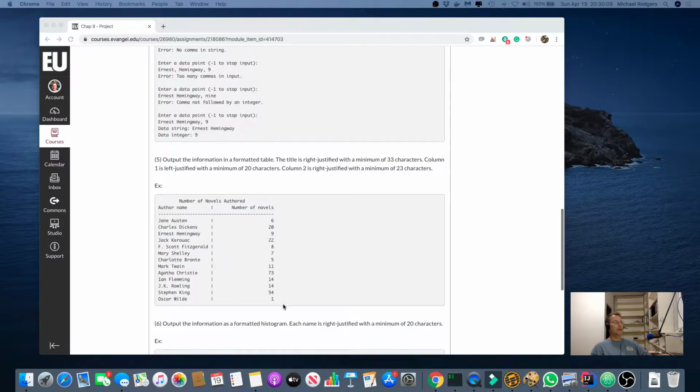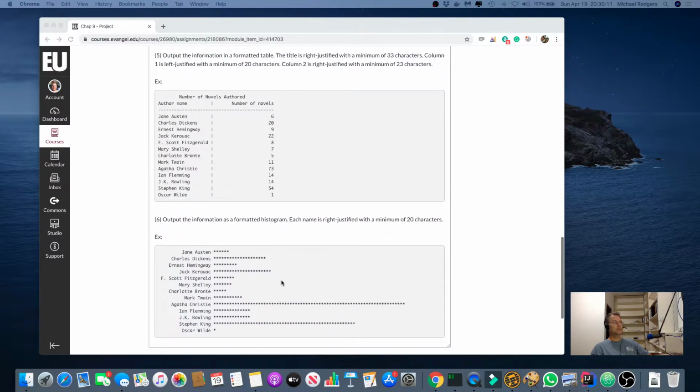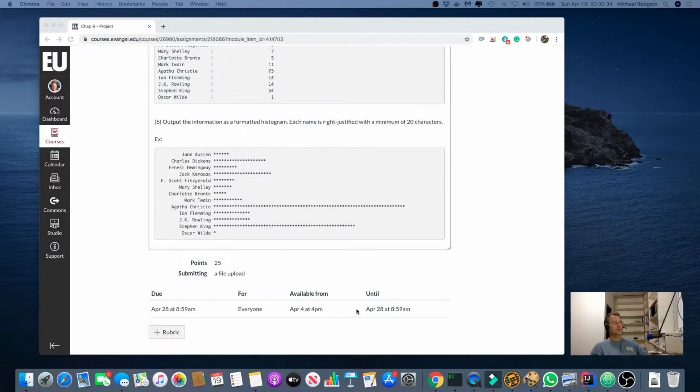All right. After this is done, it's going to print out a histogram as well. A histogram is basically a fancy name for a chart that visualizes the data, hence the name of our data visualizer. A histogram is a chart that takes the number of novels and outputs asterisks. Okay, so there it is. It's 25 points. All right.